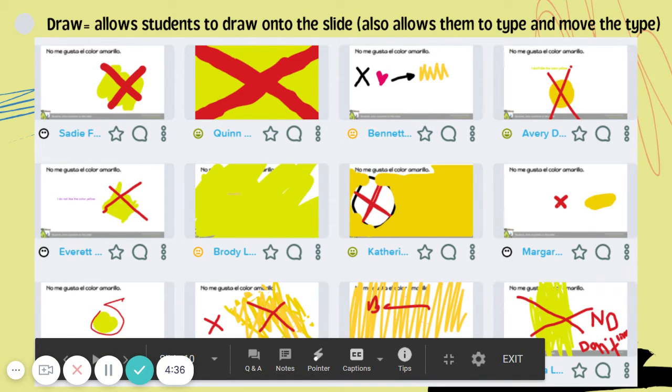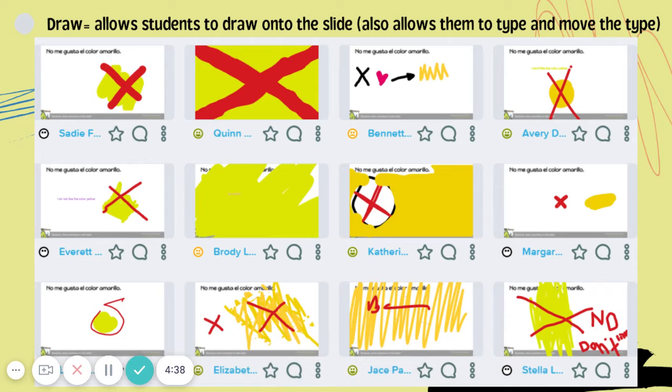Next, this is my students' favorite. While this is not the prime example, because usually I have them drawing out stories, I pulled an example from a very beginning class. No me gusta el color amarillo. I don't like the color yellow.